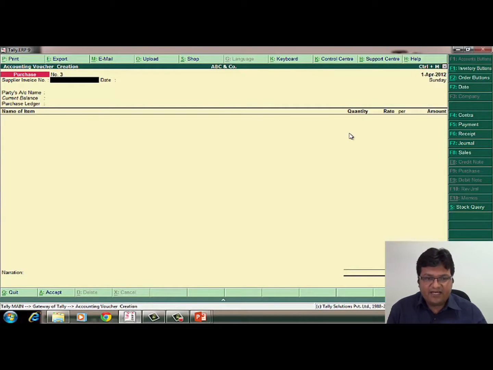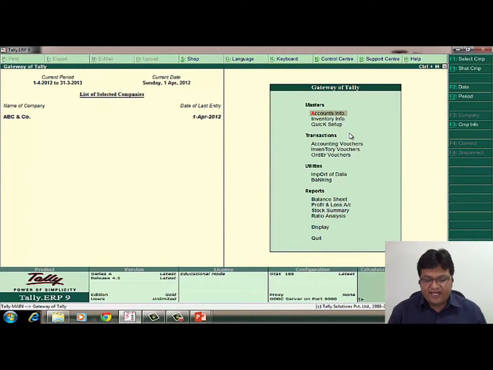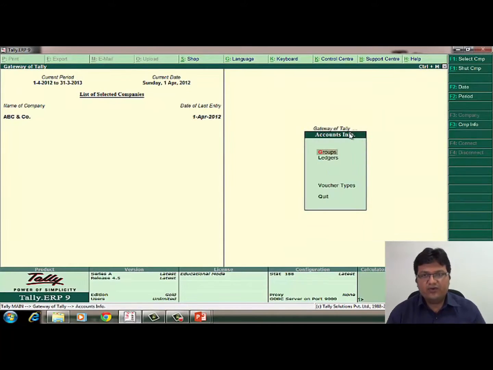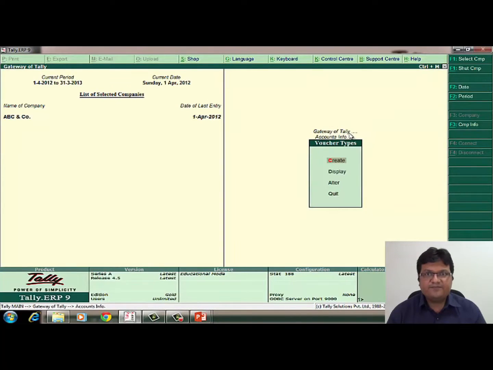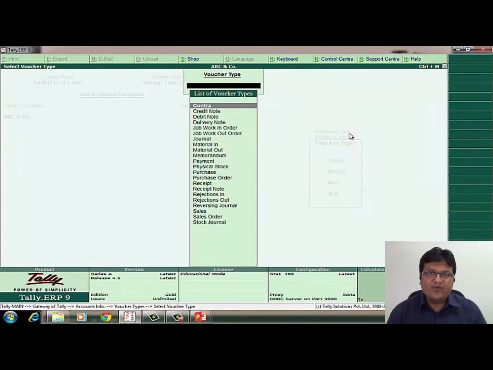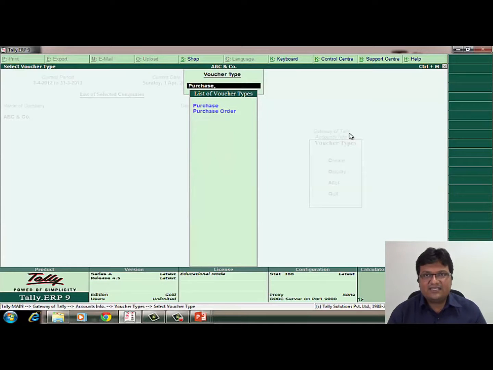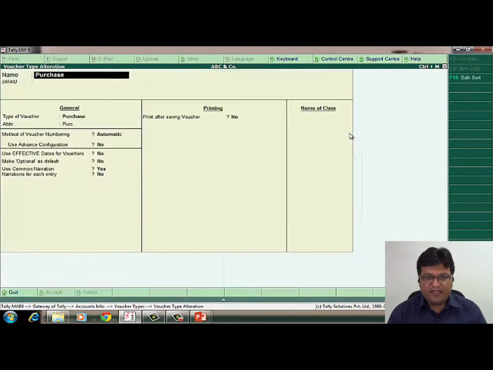So in Tally.ERP 9, from Gateway of Tally, go to Accounts Info, Voucher Types, Alter. Now which voucher type do we want to automate? Yes, it is the purchase. So I select purchase, hit enter.